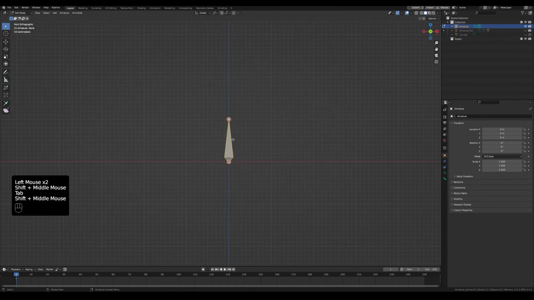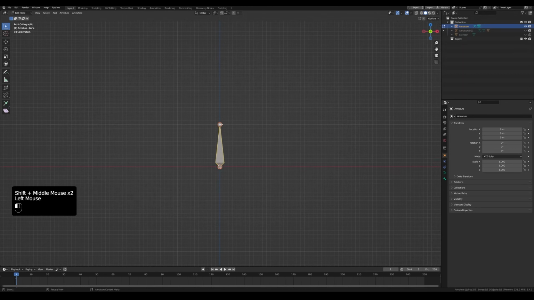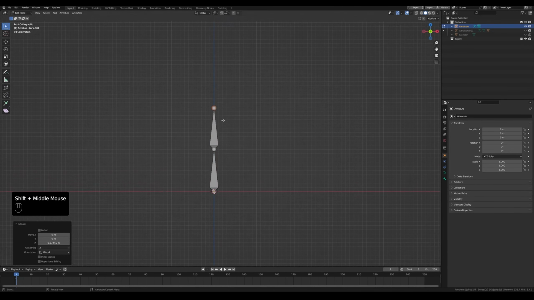Next. Right now I got one bone, and to create another one connected to this one, extrude this bone with E. Selected the tail. Now extrude. Now I have a second bone. E again and press Z to move it on the Z. Now a third bone. To move the bones, go to pose mode.